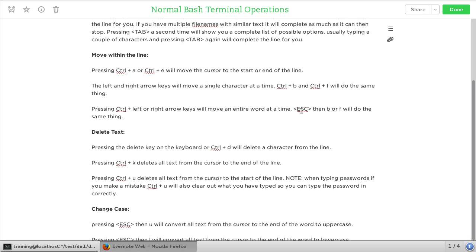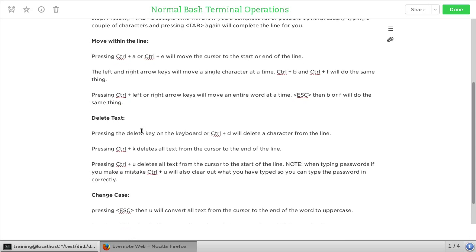Escape and then B, or Escape then F will do the same thing. So Escape B will go back one word at a time. Escape F will go forward one word at a time.